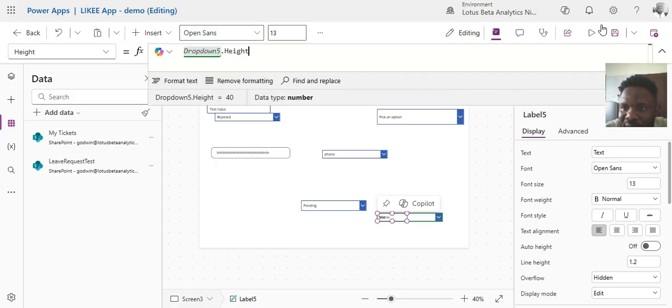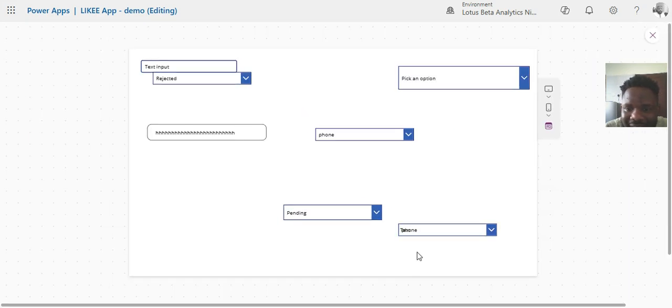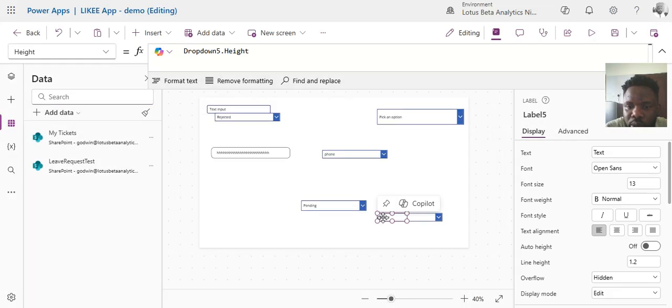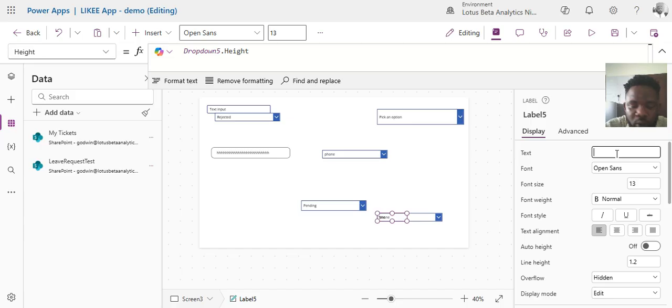But if I preview this, you can see it is clashing. The value of the text label is clashing with what we have. This is where the magic happens. The next thing is to come to my text label. The text, I'll clear it out. We want it to be pick an option. So the text is pick an option. I want to give it the padding left.